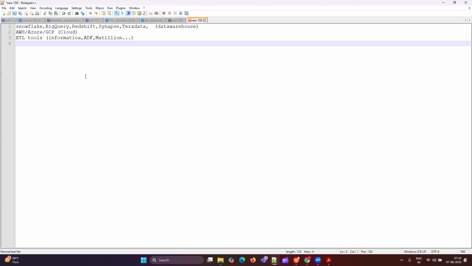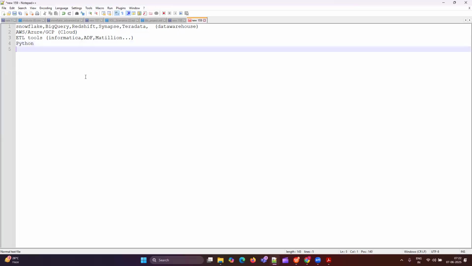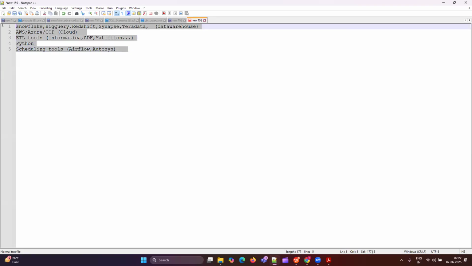Okay. And apart from this, you need to know a little bit of scripting in Python. Okay. So to do some automations. Okay. And also you may need to work on some scheduling tools. So you need to run these jobs daily, right? So something like Airflow or Autosys, right? So these are the tools that you may need to know to enter into the data engineering market.